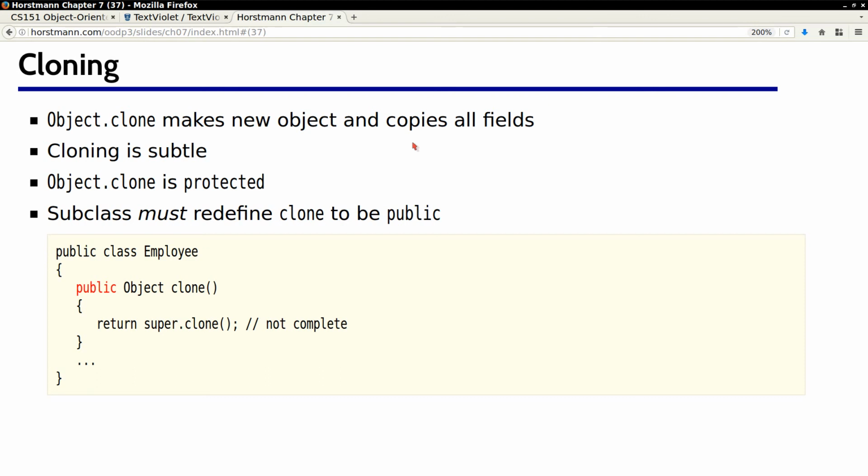Now, it turns out that cloning is kind of tricky, and because it's kind of tricky, Object.clone is defined as protected. Every class inherits clone, and they want to make sure that users of a class can only call clone if the designer of the class agreed that cloning makes sense. So the first thing I need to do, when I want to allow cloning of my objects as a designer of a class, is re-implement Object.clone to be public. That way anyone can use it.